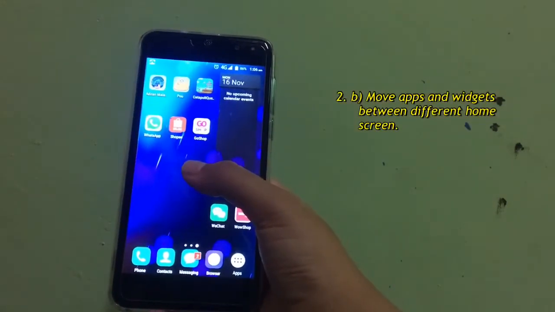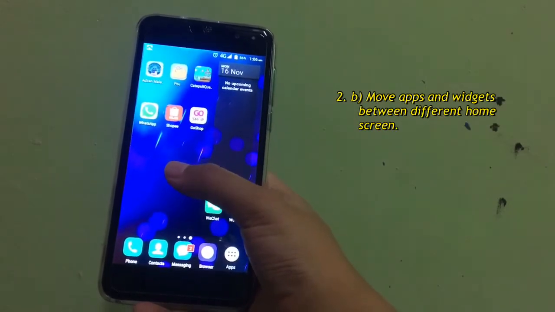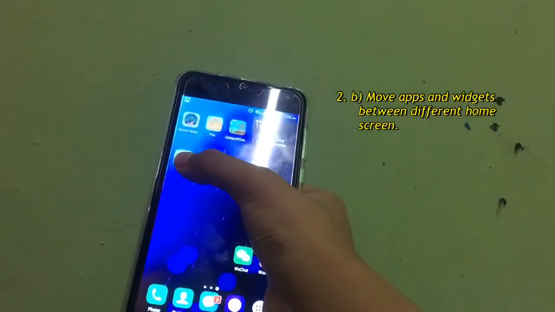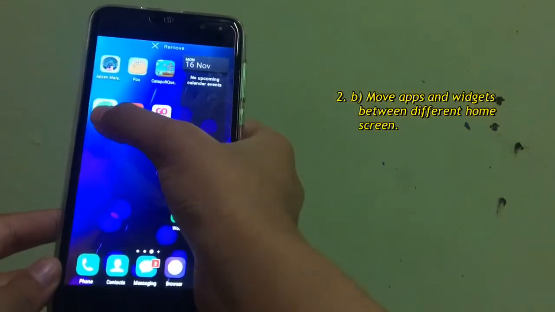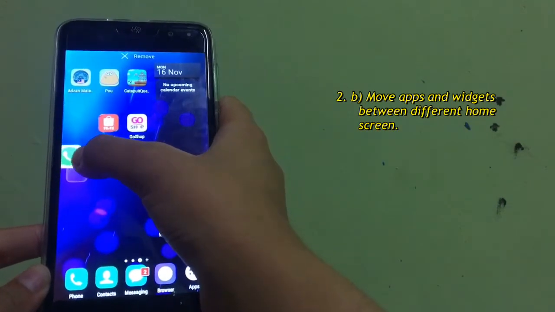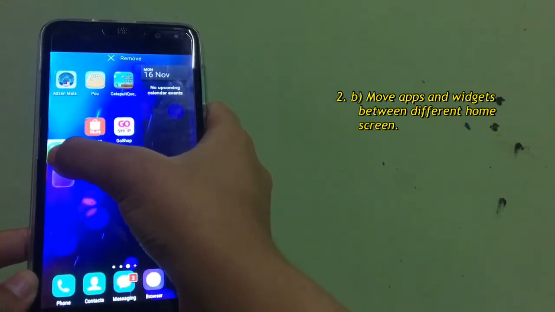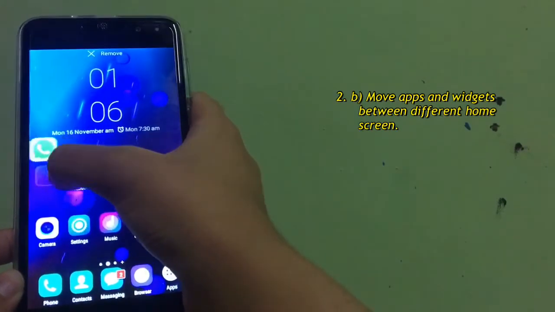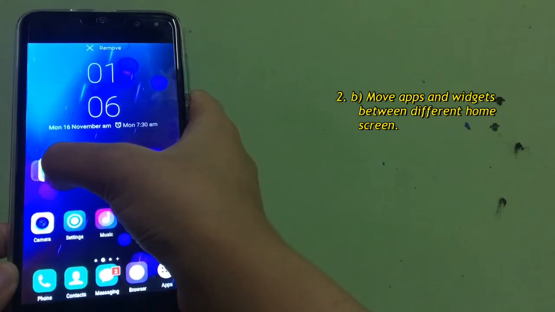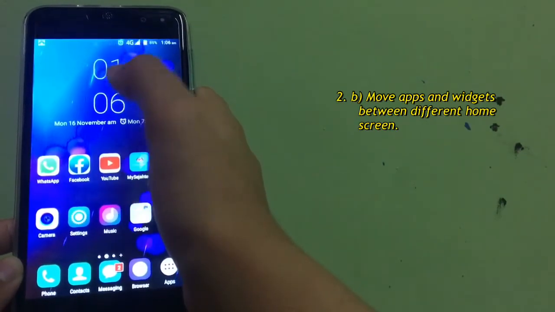So for question B, to move apps and widgets between different home screens. First for apps, you're going to touch the app icon and then you just drag it and the icon seems to leave and break free. So you drag the free icon to another position on the home screen or another home screen panel, or you can drag it to the trash icon. So just put it on another home screen.